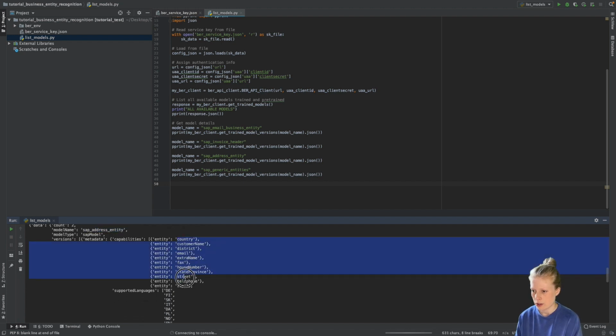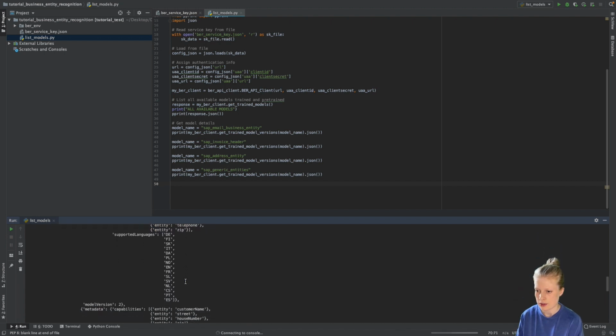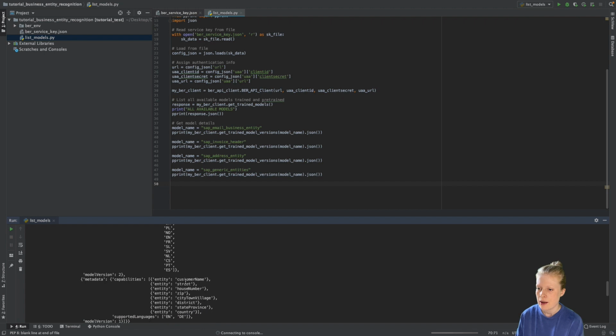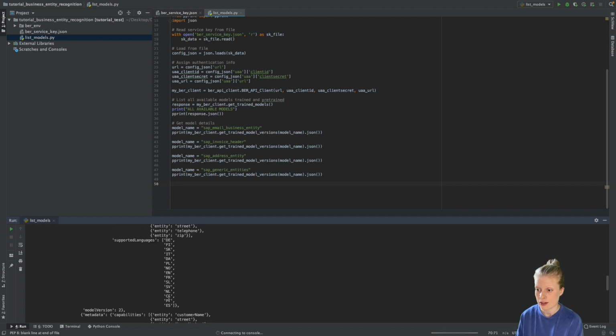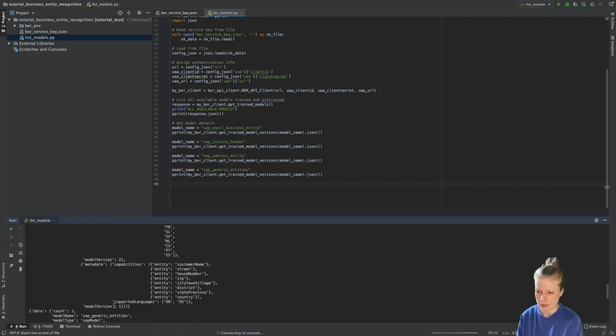The entities we already saw. And that's the cool part here. Now you see the difference in the model versions. This is model version 2, and it has a lot of languages supported. That's actually new. And this is the old model, the first model version, and here only 2 languages are supported, English and German.